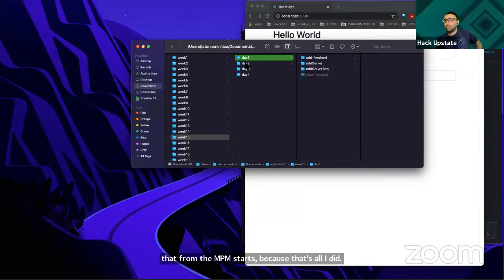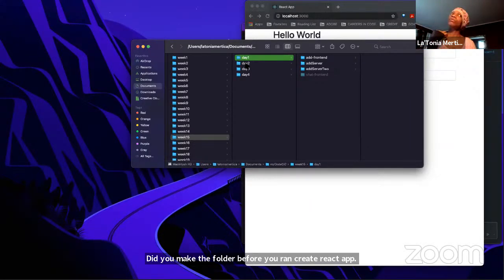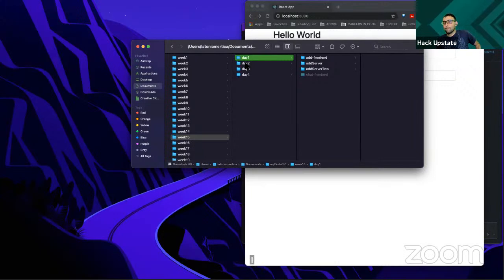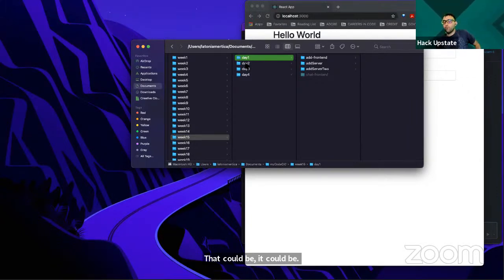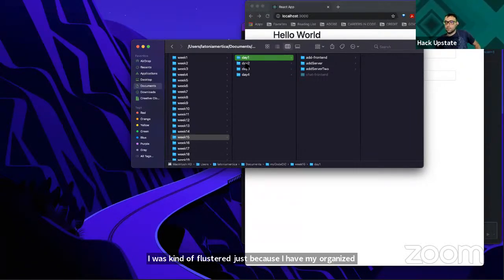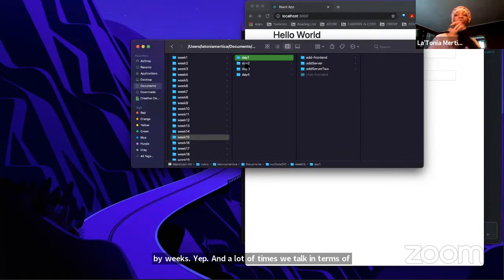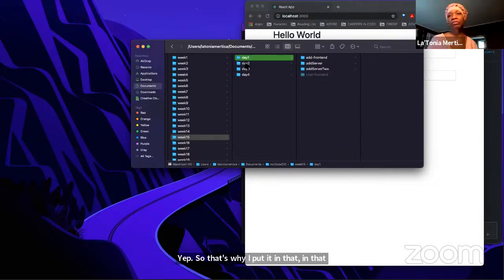Did you make the folder before you ran create React app? I put it in the folder that I had from yesterday. That could be. Yeah, you just want to be careful that wherever you run create React app, it will create a folder in wherever you are running it. You did just tell me that. Yeah, I was kind of flustered just because I have mine organized by weeks. Yep, and a lot of times we talk in terms of the module, and I would have to look back through my notes to figure out what module of what day with what week. Yep. So that's why I put it in that folder, but I should probably just wait.